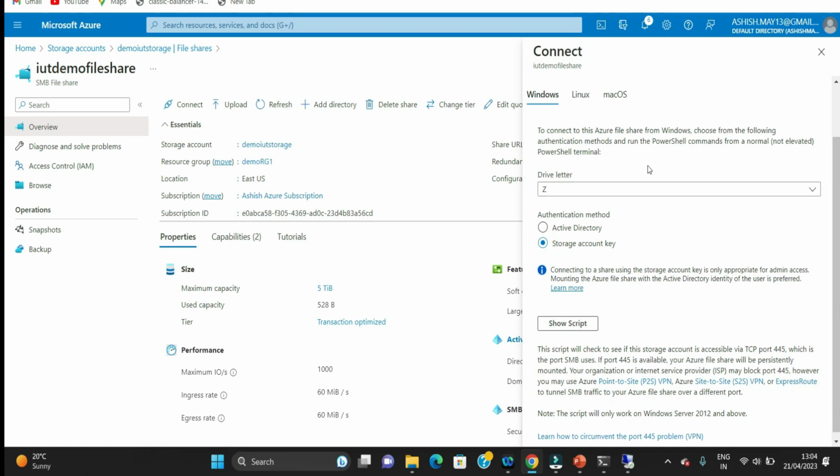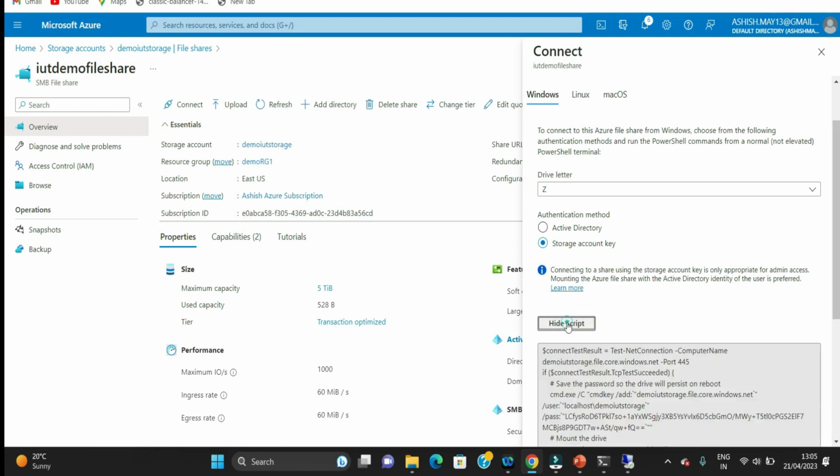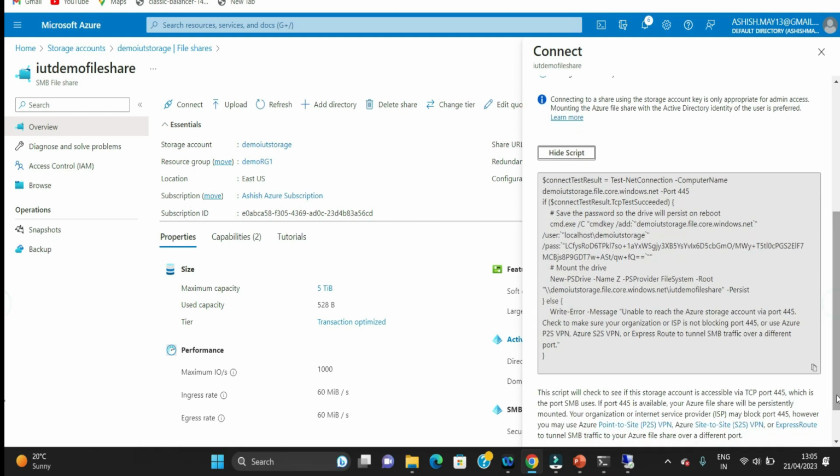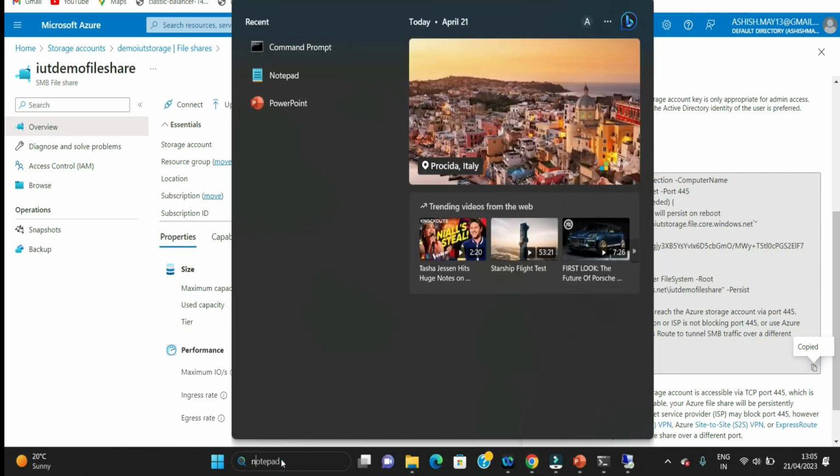You need to specify one drive letter, which means that after the mounting, you will treat this file share as one of the local drives on the Windows machine. Then we'll keep all of this as default, and I click on Show script. We need to copy this, and in the entire script we need to find the user, password and the path details, the folder details. So let us copy the entire thing into a notepad.